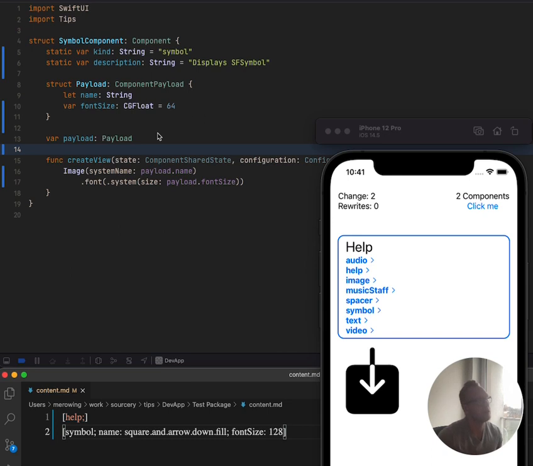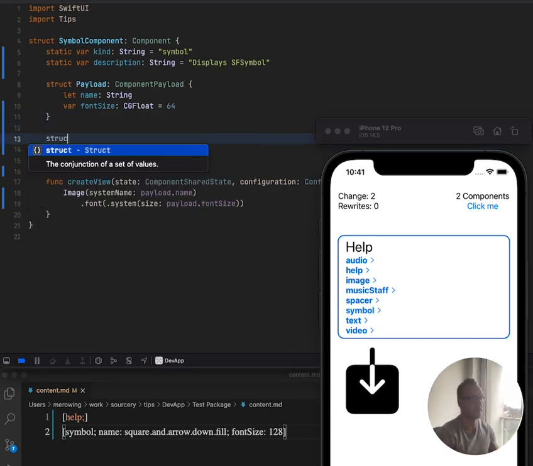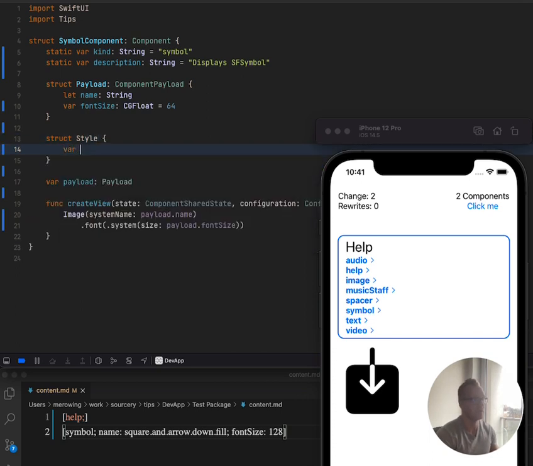Okay, so let's say in our architecture we want to have styling for the component. SwiftUI style, so environment driven. So let's just add a struct called style. Let's provide a default font size and use 128. Let's remove this optionality. Let's leave it to the users of our architecture or library. And what we want to do is use this environment that is going to get created.